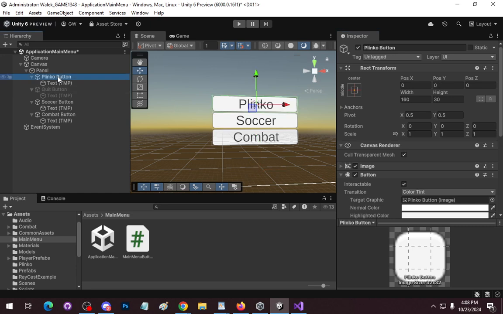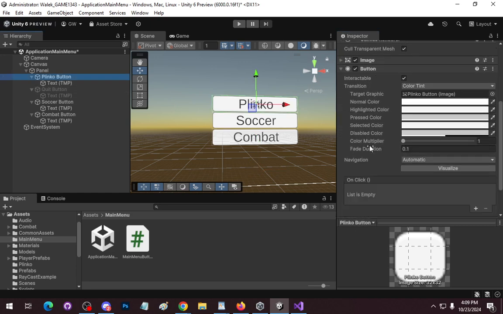All right, let's look at the Plinko button. So basically what we're looking at is in the button section right here. And there's an event. This is what we will refer to as an event. We will create events later on. In fact, that's something we can show later on.